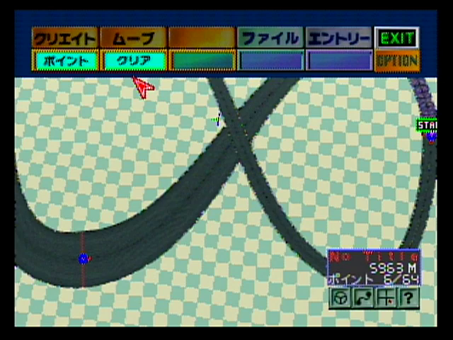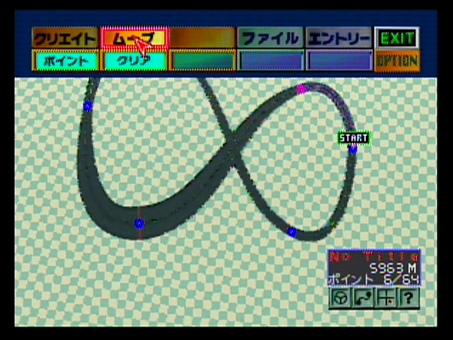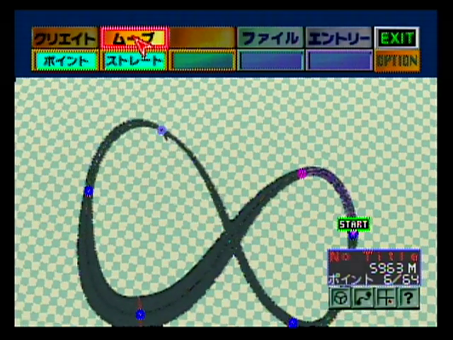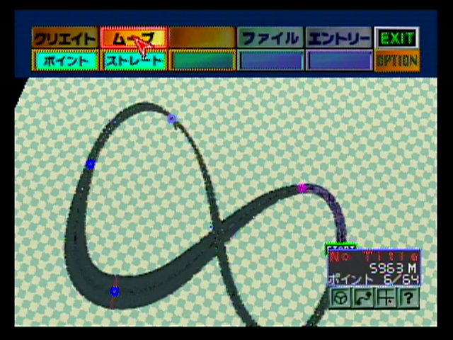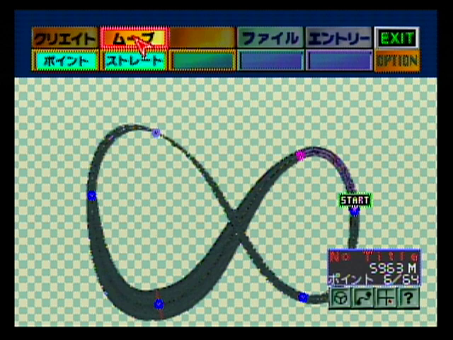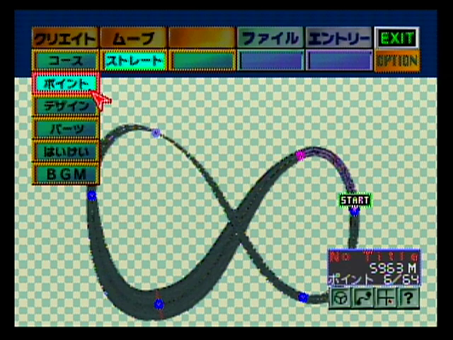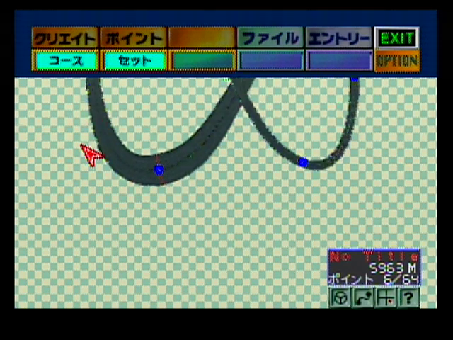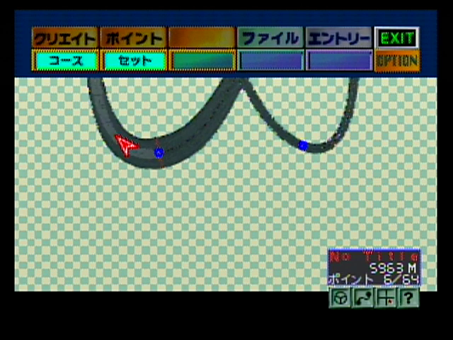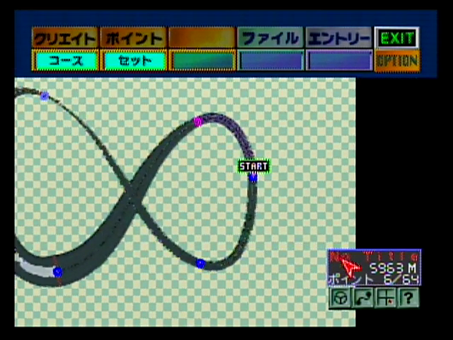And we have straight. This final option here, this is straight, and it doesn't really work very well. So first, let's just make a few more points. Let's try them over here.